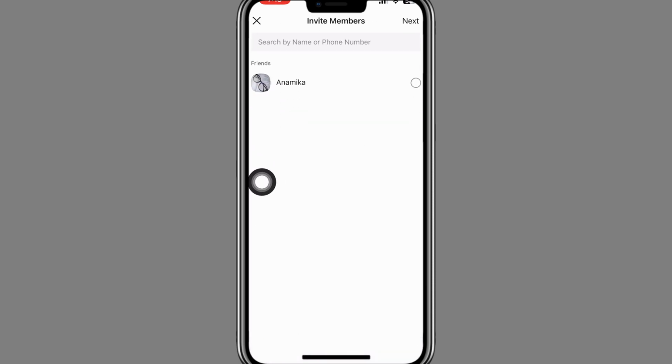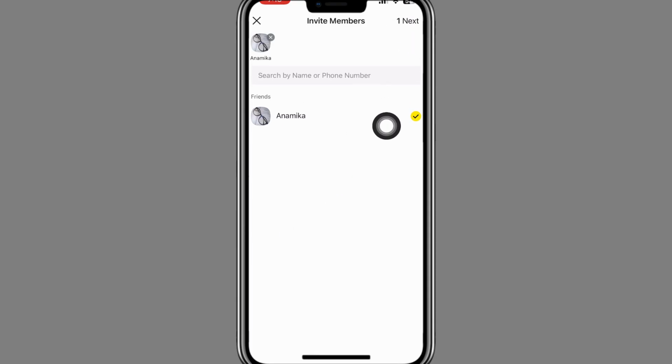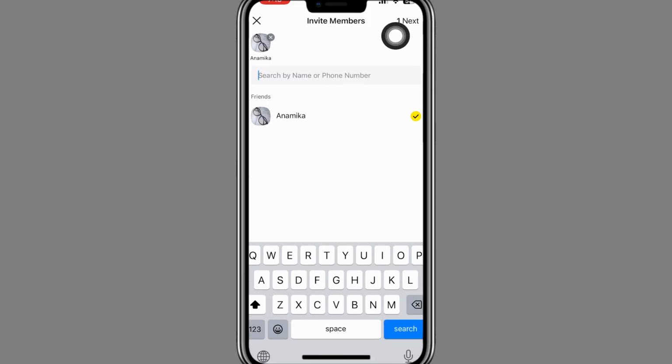Now you can just select the members from here. As I have only one friend in mine, it's not showing there, but in your case all of the friends will be listed here, and just choose them like this. Tap on their name and choose them. You can also search by their name or phone number from here. Search for them and just add them and tap on next.